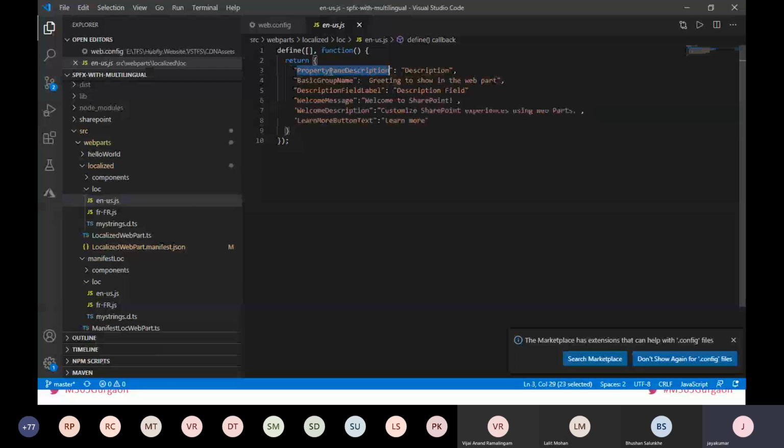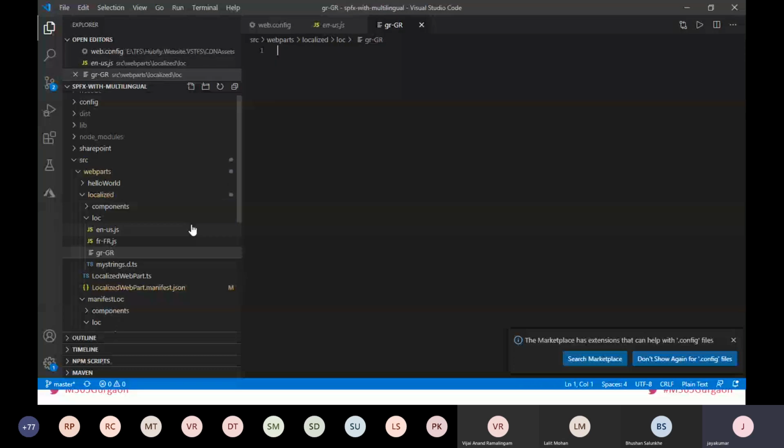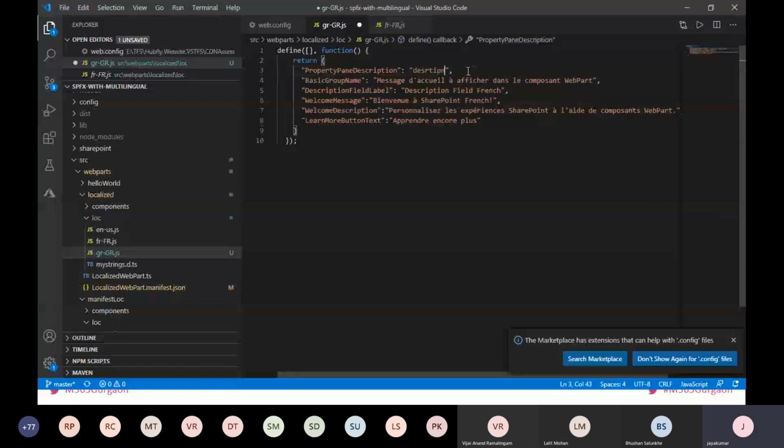Suppose I want to add any other new language, let me add something real quick. For example, I don't know the language code for German, suppose it is something like this. I just need to copy and paste this, and I will just be translating this description to German. I will not be changing this key because this key will be referred to within our code. Yeah, so here I translated the content.